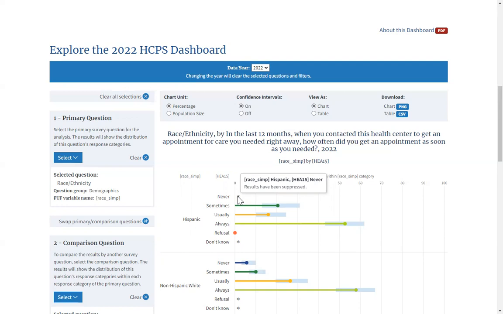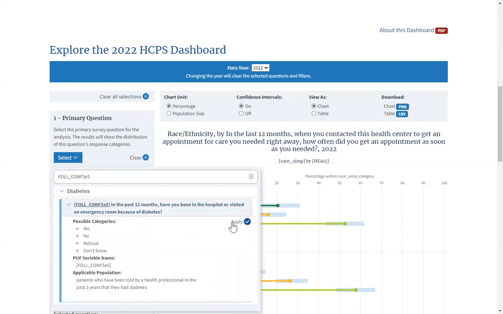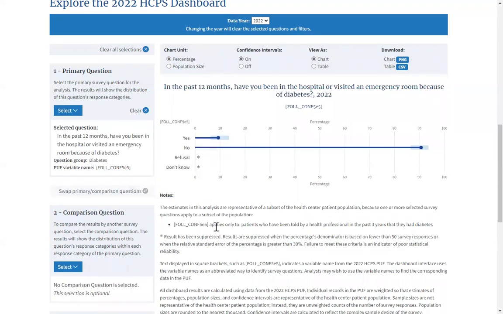To show an example, let's change the primary question to be, in the past 12 months, have you been in the hospital or visited an emergency room because of diabetes? And remove the comparison question. The chart shows the results for the primary question of, in the past 12 months, have you been in the hospital or visited an emergency room because of diabetes? The dashboard shows that about 9% of the patients would say yes.